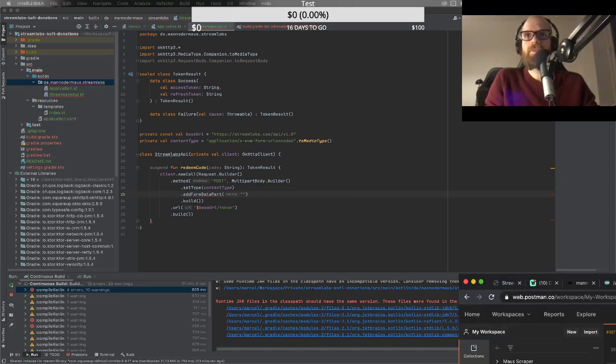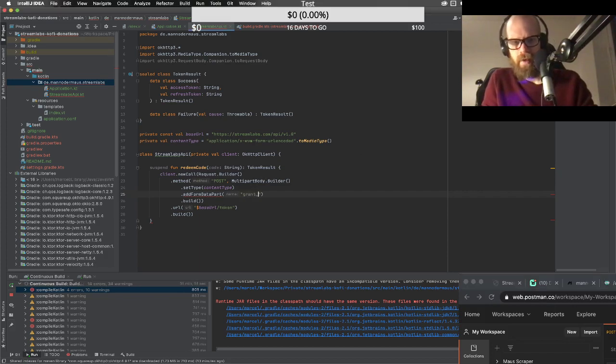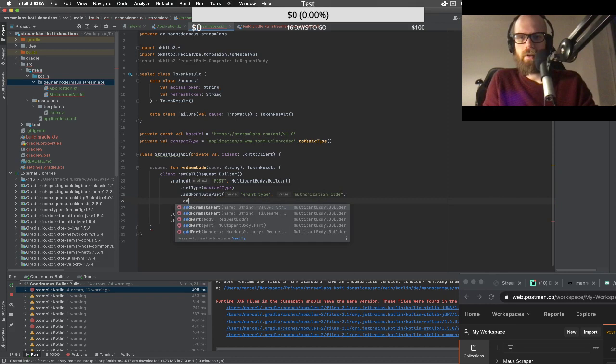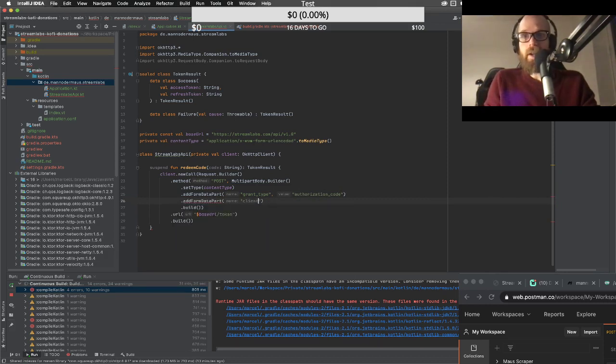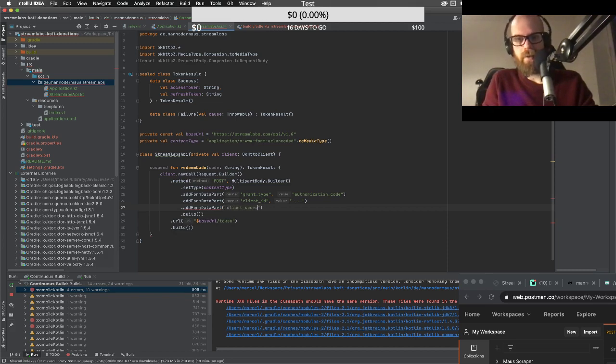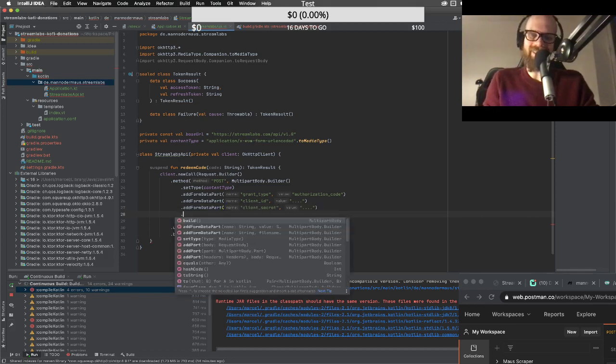So we'll need grant type, and that is a hard-coded value of authorization code. We need client ID, and that is going to be, we have to get that from the outside. Same with client secret. Oh, damn it, I might need dependency injection sooner than I thought. Okay, then we have redirect URI.